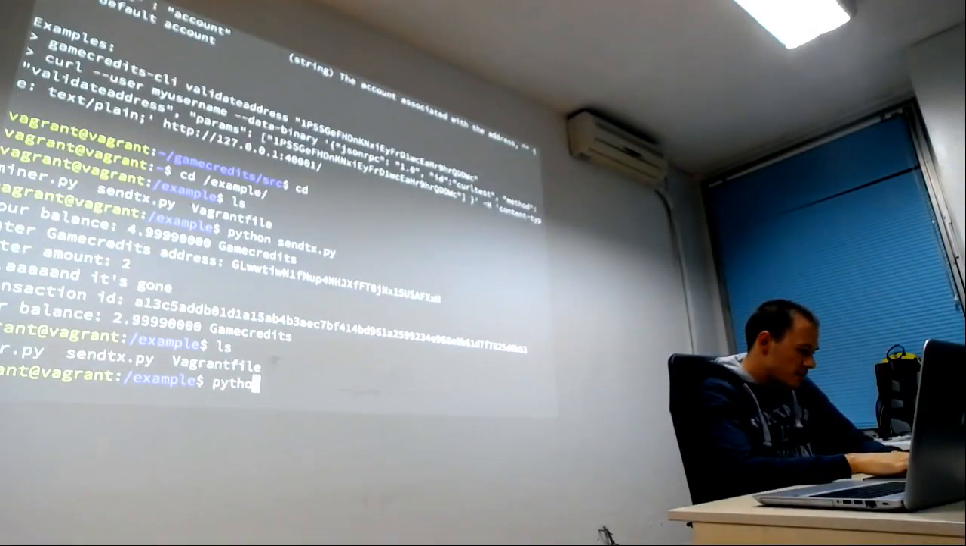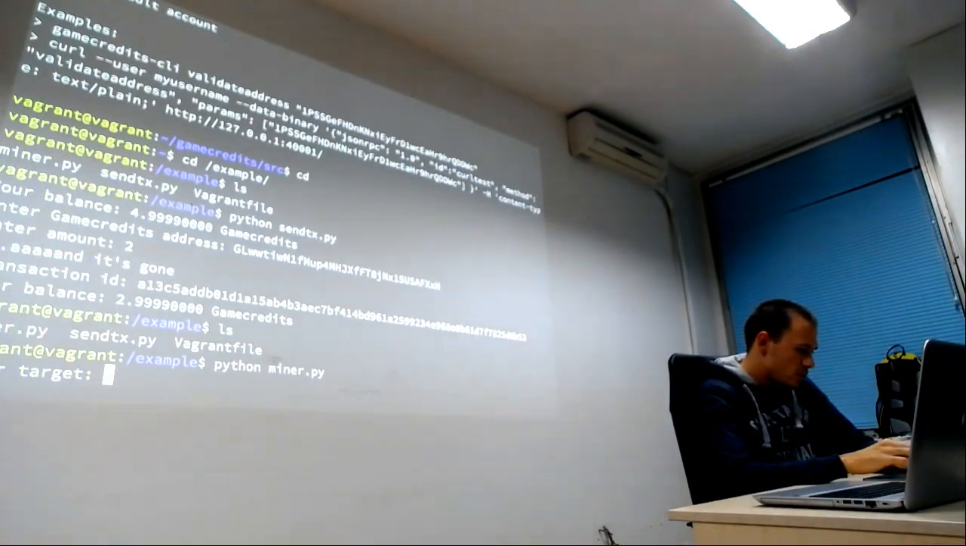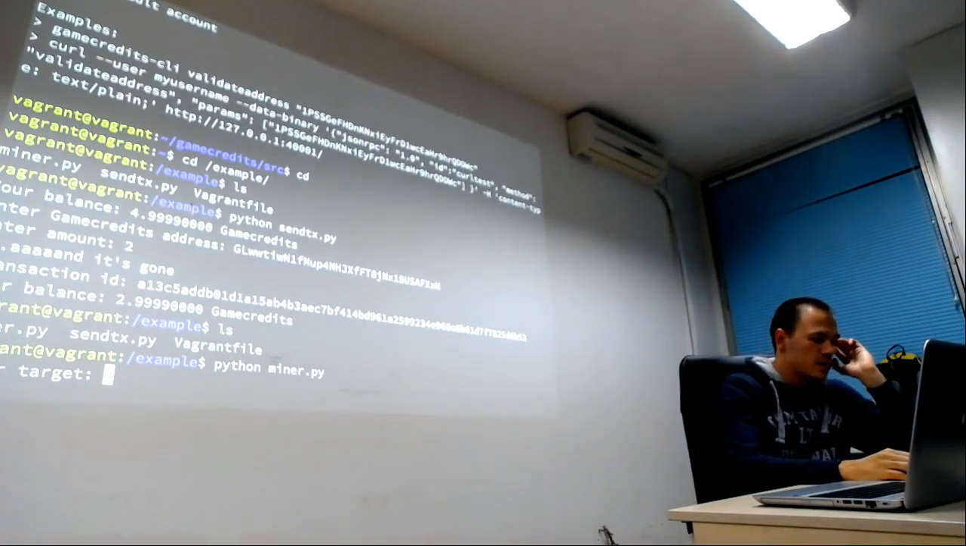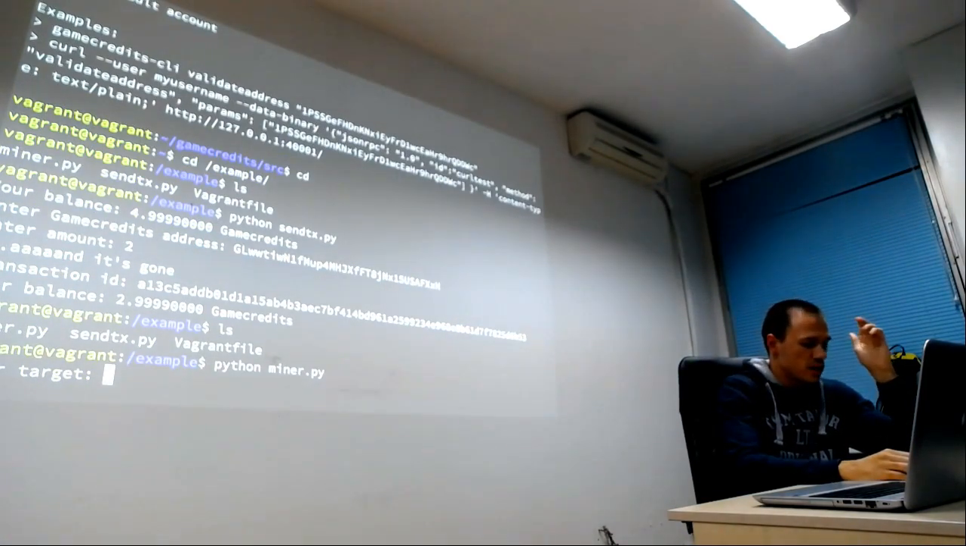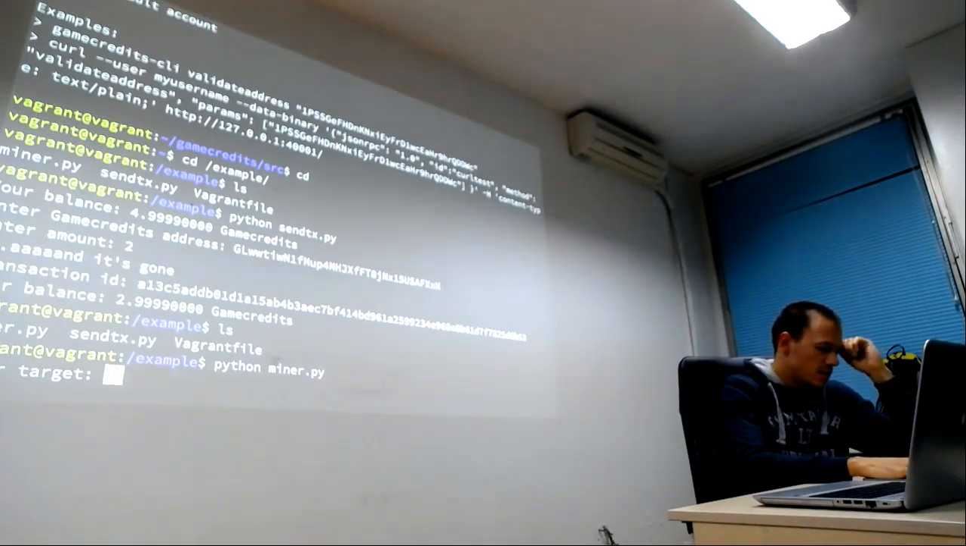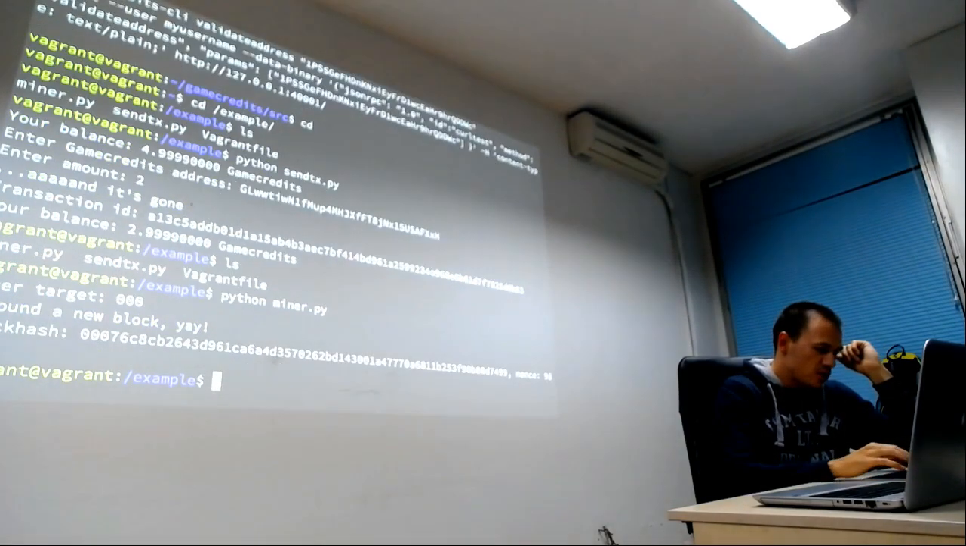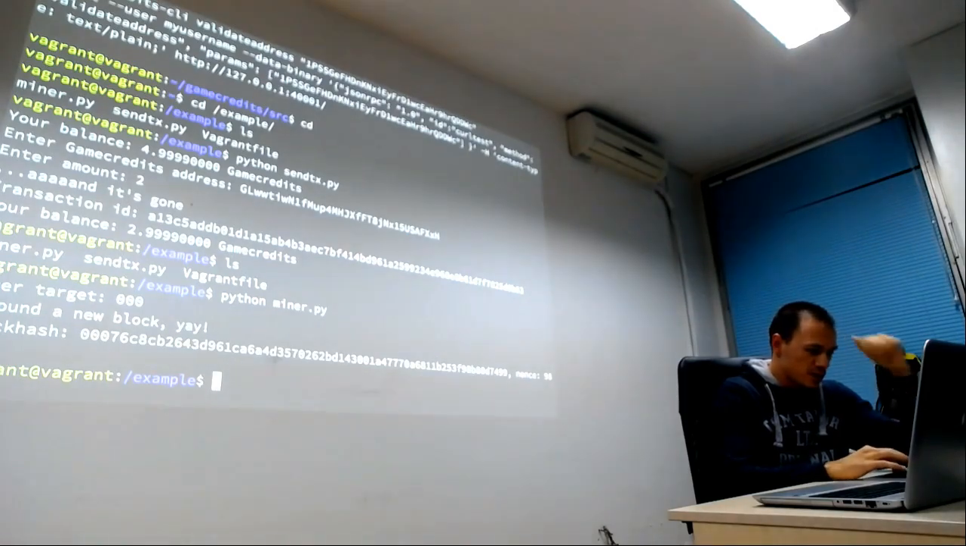Let's start the miner. Okay, so now we will enter the target. This is the difficulty I spoke about in the network. So let's start with something very low, like three zeros. You see, we already found a new block. It starts with three zeros, actually.